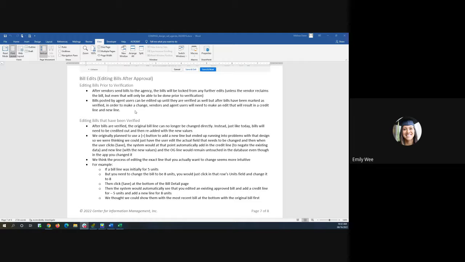In order to make those changes, you would literally just edit the exact line that you wanted to change, and the result will be, wait, that's wrong, right, Mel? In order to make a change, vendors and agents will need to make an edit that will result in a credit line and a new line. Won't those ones be just direct changes? I'm already confused. Yeah, if they aren't verified yet. I think I might have a copy paste error or something. And the above ones, I think, are wrong too with that last word, verification.